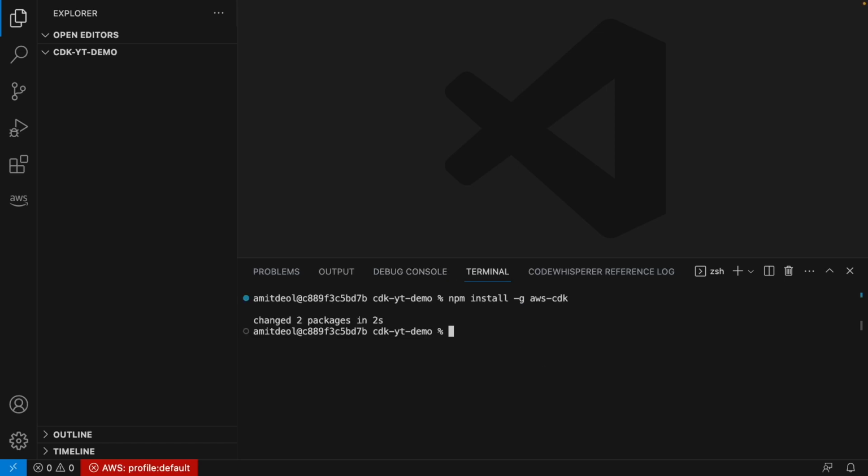Installation done. Let's check the version that we have installed quickly. We will use a simple version command along with CDK. It will tell us the version. We're using the latest version, 2.93.